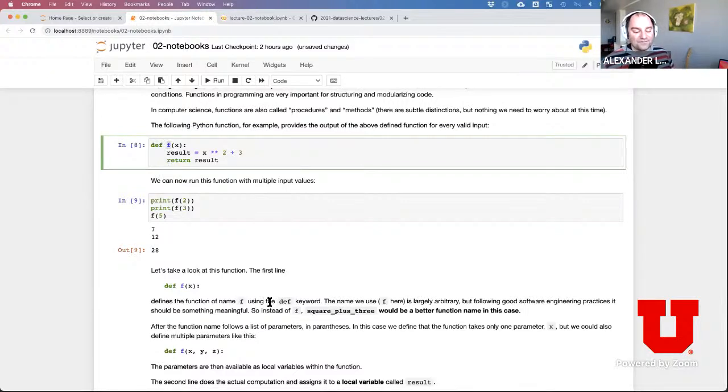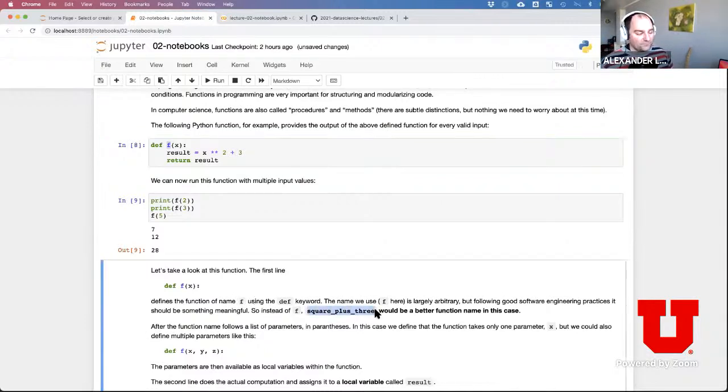And in computer science, we tend to say, hey, we don't really handwrite this, and functions like f are not very user friendly, right? So this would actually be better called square plus 3, because now just by looking at the function, I know immediately what it does. So always try to name your functions in a way that explains what's going on.